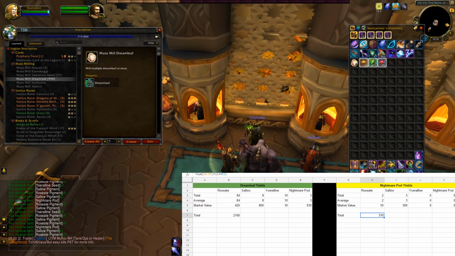Here on the sheet we also have the back end calculations. This gives me the total. I take the average, multiply that by the market pricing, and then I get these values. The tricky part was nightmare pods, and I have a feeling I'll be adjusting this calculation in case I'm wrong. So please correct me if you see anything wrong with this. From a nightmare pod, these are the totals that I have, as well as the average yield and the market value.